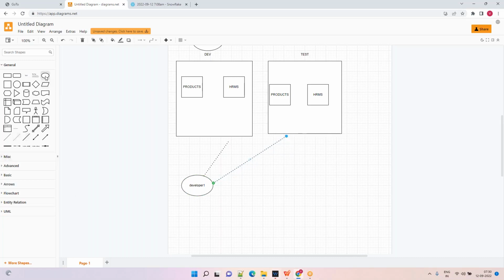Now let us assume a new developer joined in my team, developer 2. Now I need to repeat the same task, right? I need to give the access on the databases, schemas. Maybe I have 100 tables, so I need to give access on 100 tables. For that, I need to execute statements called grant statements. Let's say developer 3 joined in my team. Again, I need to repeat the same stuff, right?